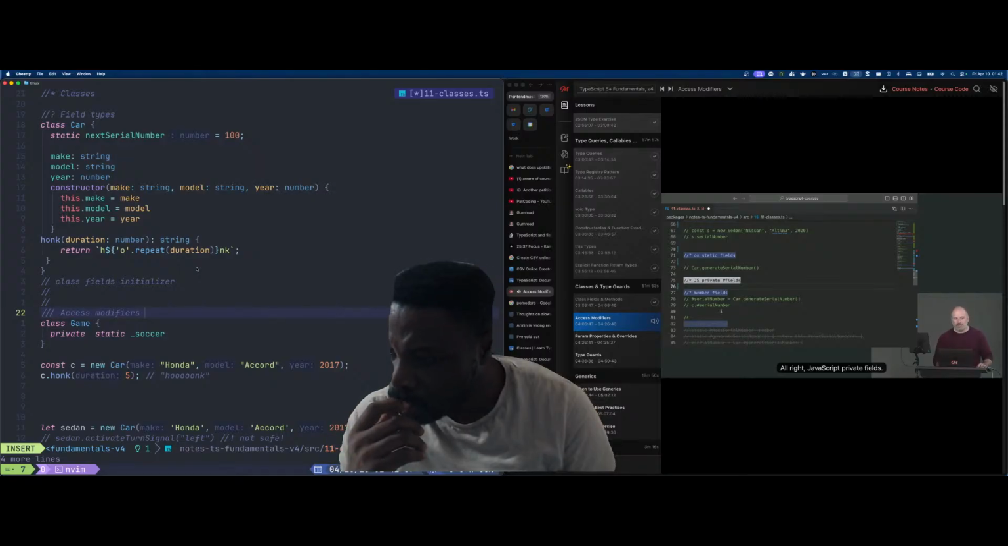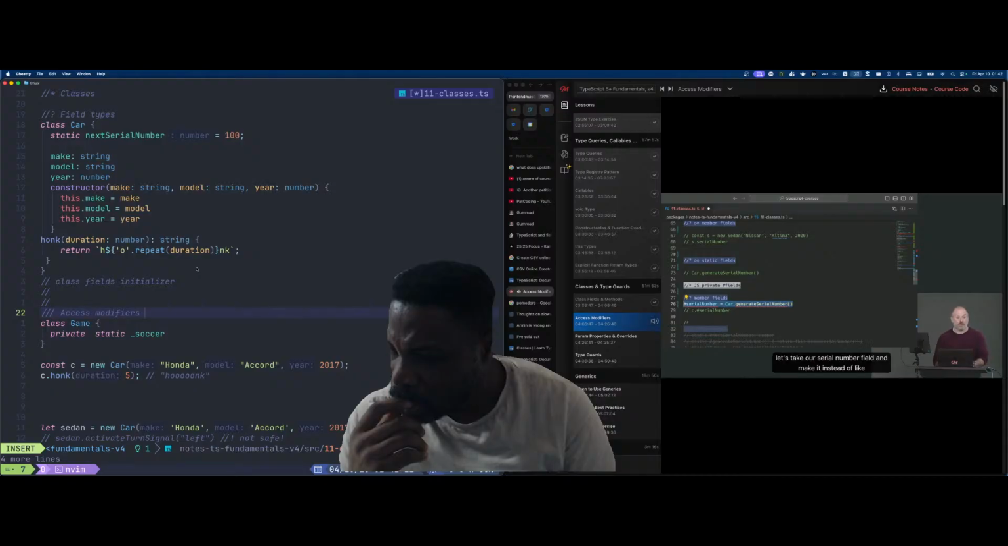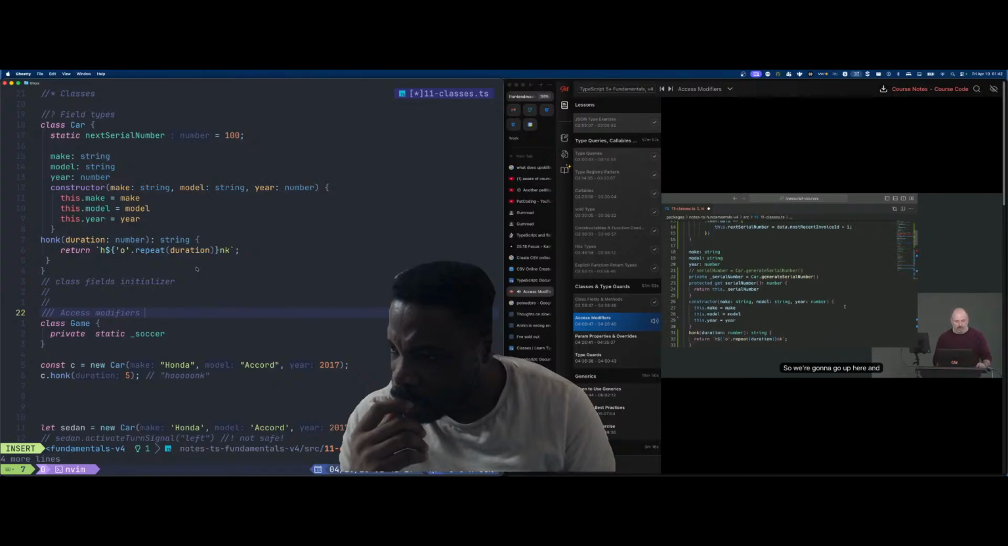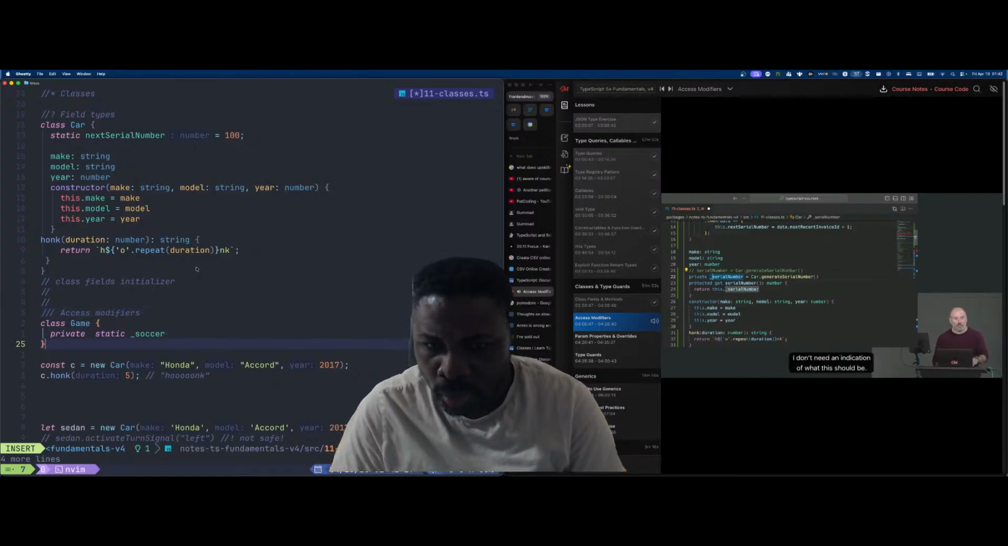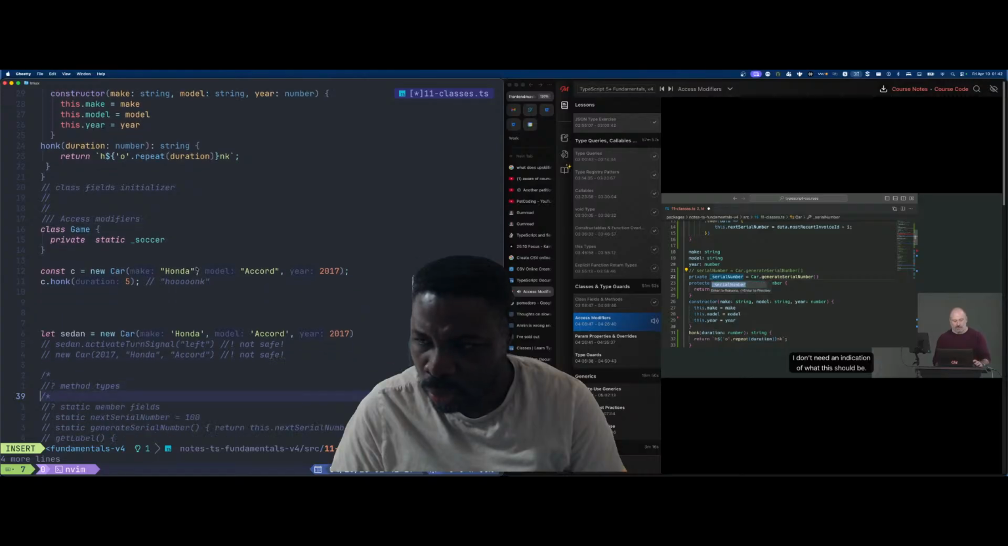JavaScript private fields. The access modifier keywords like private and protected predate actual private fields that landed in JavaScript relatively recently. In the spirit of continuing to evolve our example, let's take our serial number field and make it, instead of TypeScript private, which is just the honor system, actually private. So we're going to go up here, and I can get rid of my underscore because I don't need an indication of what this should be. I'm just going to change its name to begin with a hashtag. And that denotes that this is a private field.